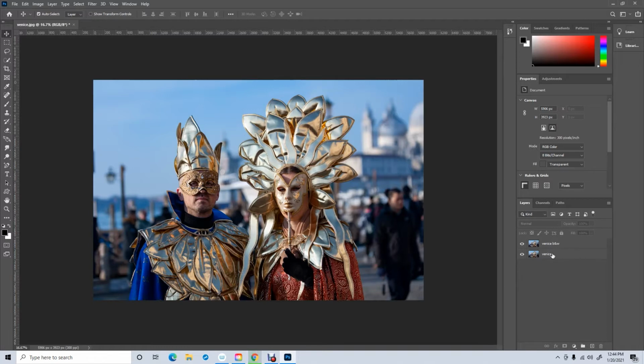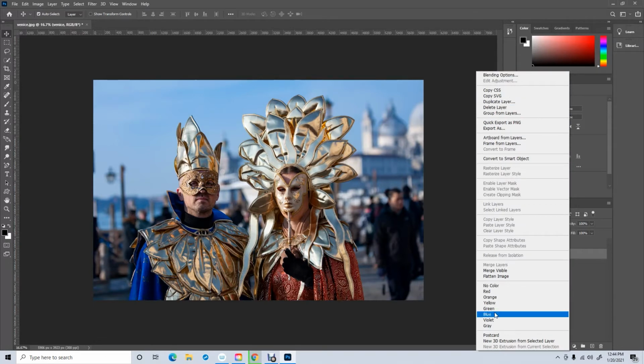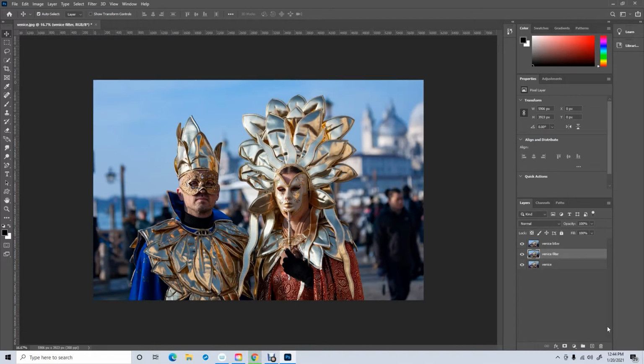Now let's go to the layer that's called Venice again, and let's right click on the mouse, and we're going to get a whole lot of things, and we'll go into a lot of them later on. Just go to Duplicate Layer. This is a different way of duplicating, and here I'd like to do Venice filter and just click OK. Now at the moment, they're all 3 exactly the same photographs.